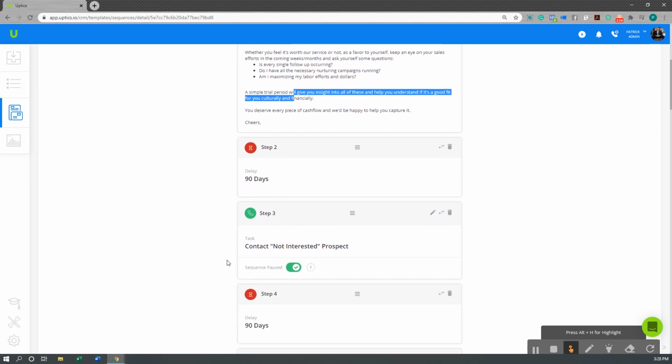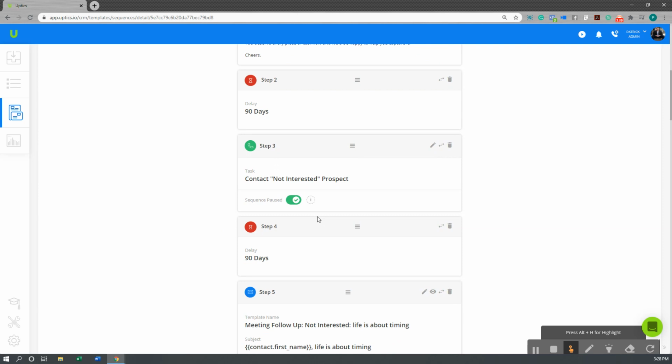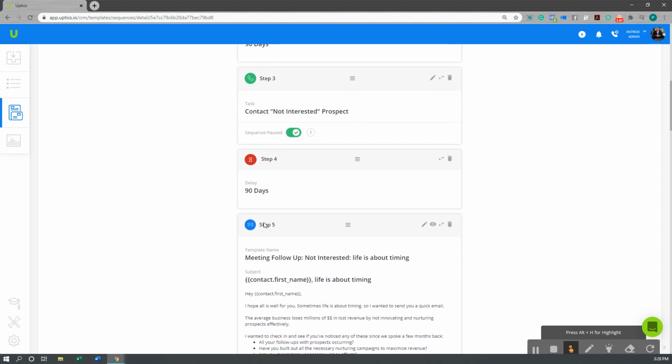Then we have a task scheduled to make a phone call to reach out to them. This is going to be just a quick touch base. Hey, has anything changed? How are things going? Maybe you have an offer of some sort, a promo, a discount, whatever it might be, and a reason to contact them. So this is a manual outreach. We're going to be using a combination of manual and automated. So we're going to wait another 90 days.